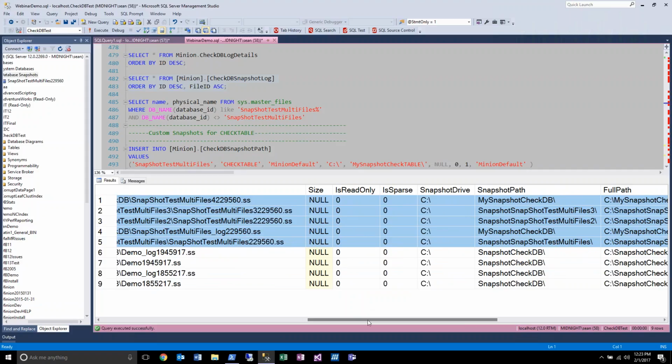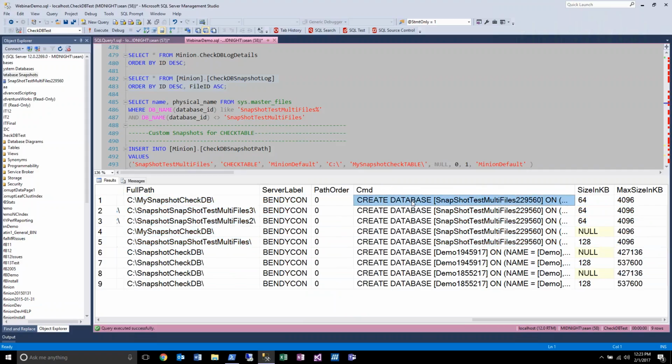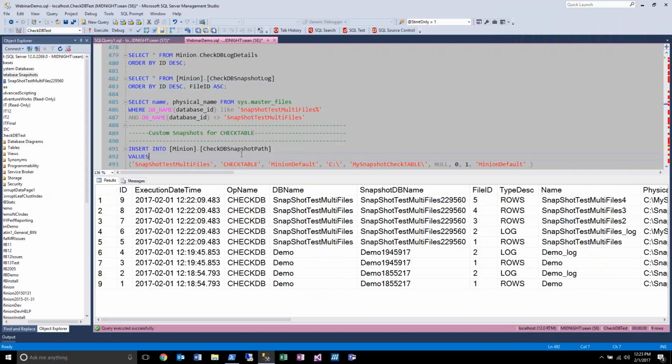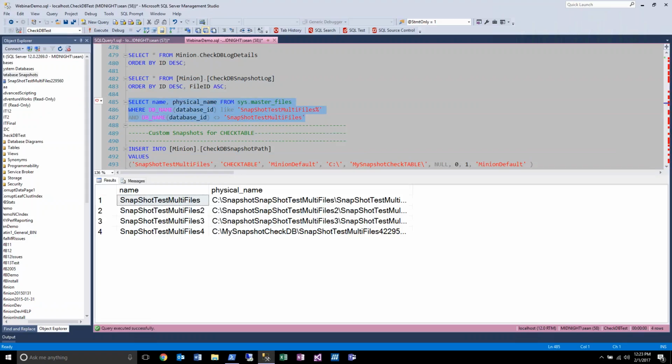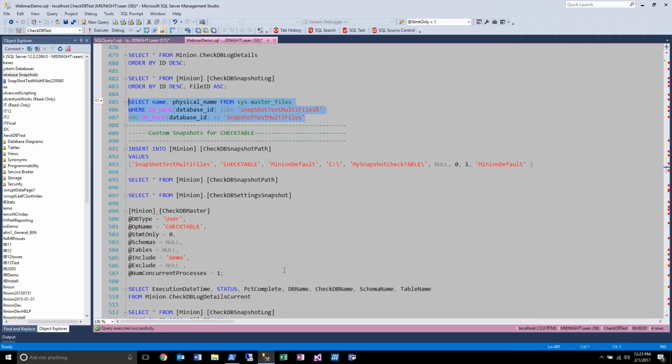So here's the folder, and we also give you the command that was run to create the snapshot, and then the max size for each individual file. As well, we can inspect through sysmaster files. We can see where all the files landed ultimately. So here is 2 going to folder 2, here is 3 going to folder 3, and here is 4 going to that initial My Snapshot CheckDB, right? Because it was a catch-all for the ones that we didn't have. So a lot of power in placing your files as well.